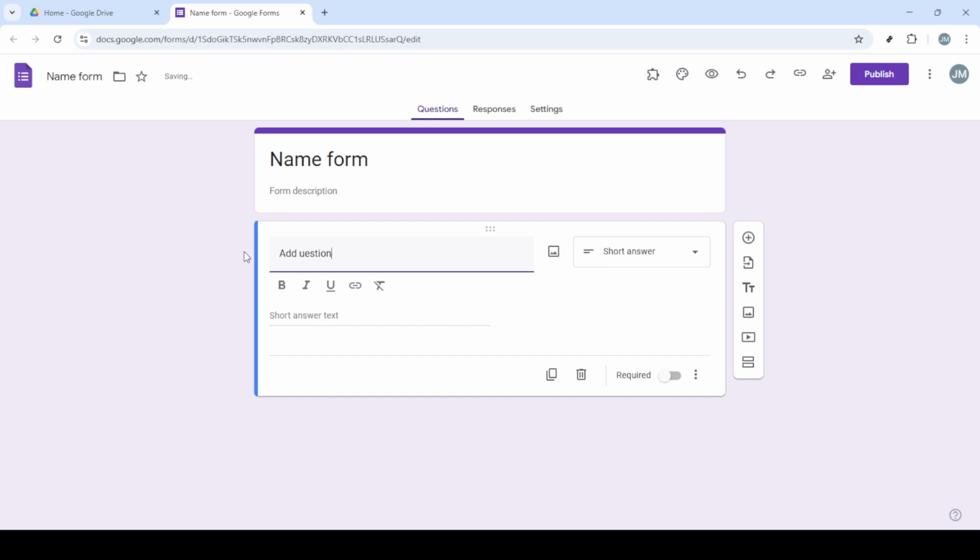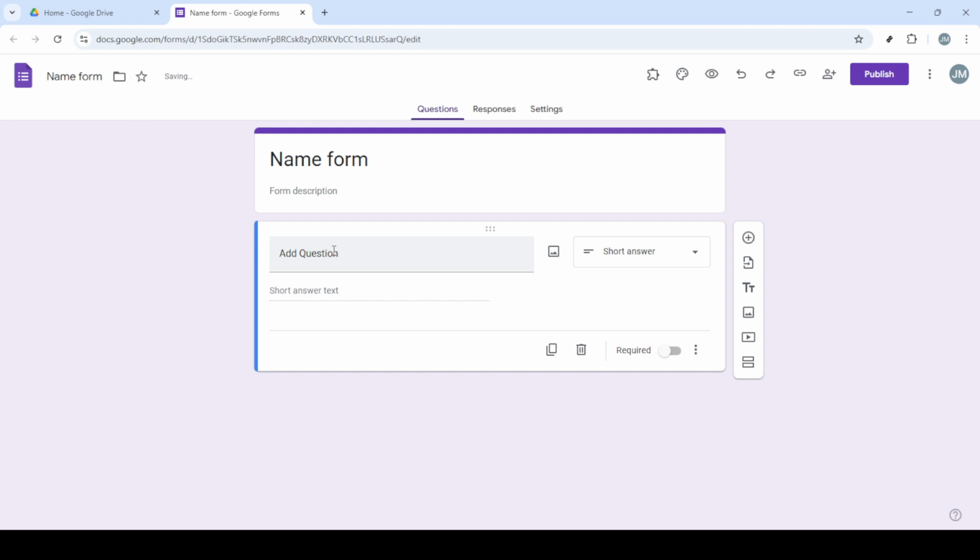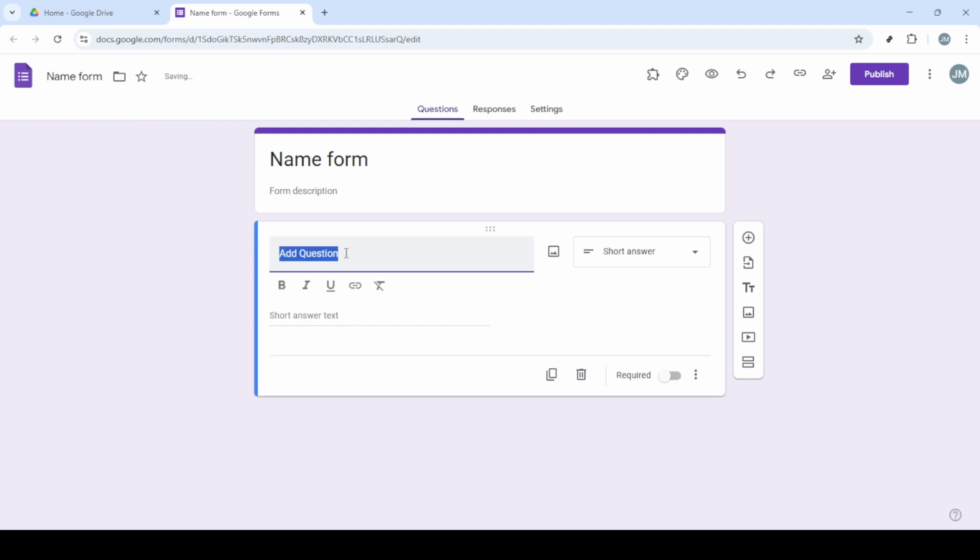Once you have your form titled, move on to typing in your first question. Click on the default question prompt, which is usually labeled as Untitled Question. Type in your question, making sure it is clear and concise to communicate exactly what you need from your respondents. After entering your question, it's time to format the text to strengthen your emphasis.